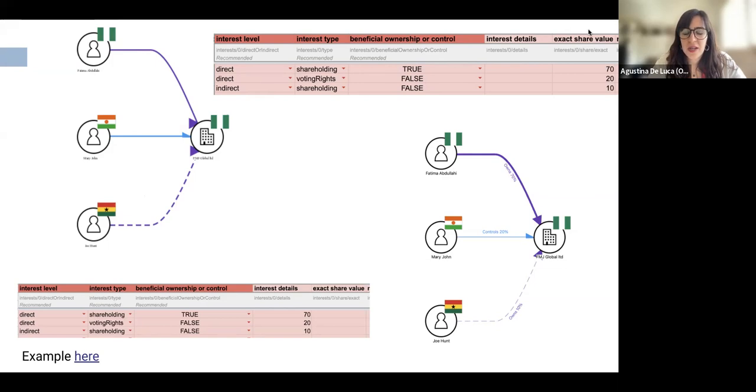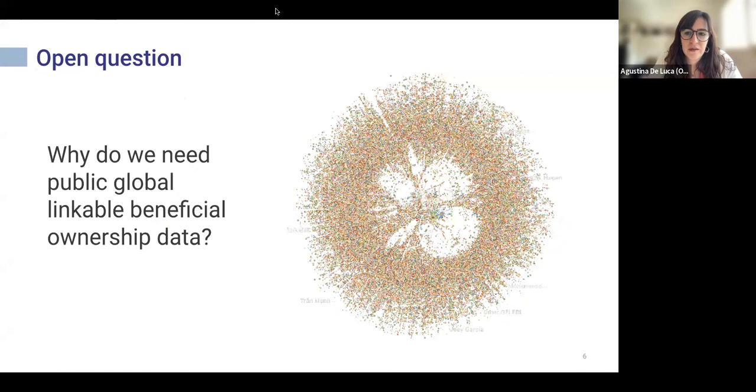Okay, then we can directly start with today's topic, which is about public central registers and introducing the Open Ownership register and different data analysis tools. So if we go to the next slide, I would like to ask you all a very open question. Why do we need public, global, linkable beneficial ownership data? This is an open question to the floor, so please raise your hands or respond over the chat. I want to know what your interests are.